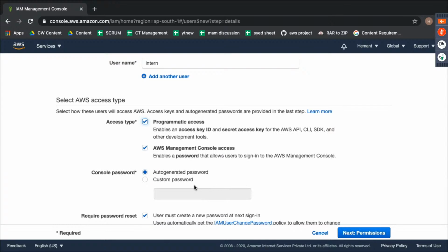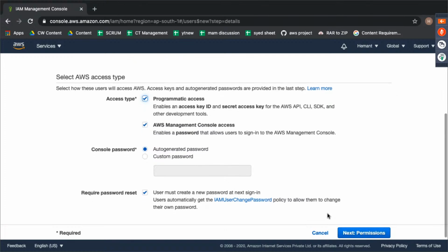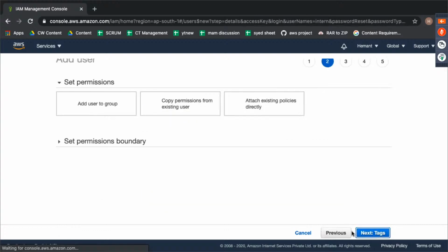You can also set a custom password for this guy, right, if you want, or you can have AWS auto generate a password and give it to you. Okay, so here you also have one more setting where it says user must create a new password. So whatever auto generated password you're giving to the user, when he is going to log in, he will be asked to create a new password. If you uncheck this option, he will not be asked to create a new password. Okay, so we're going to leave everything at default, click on next.